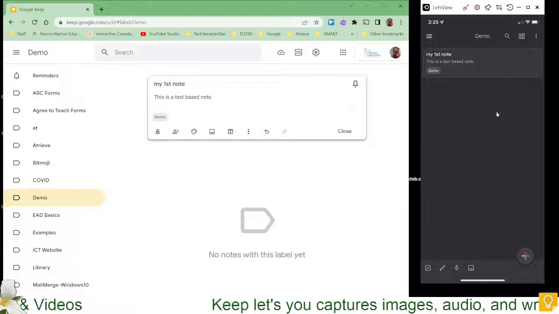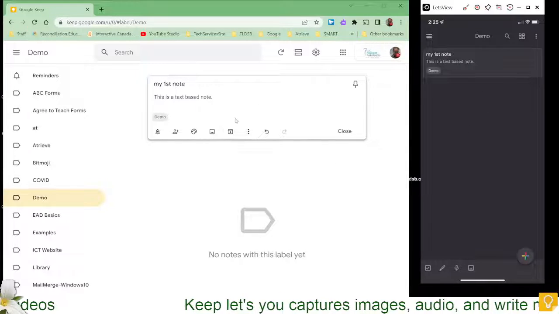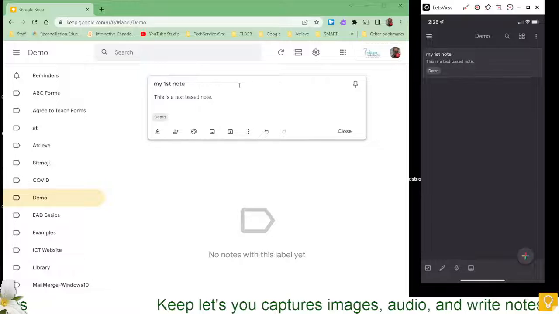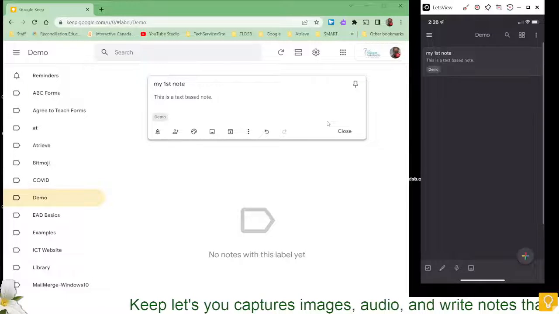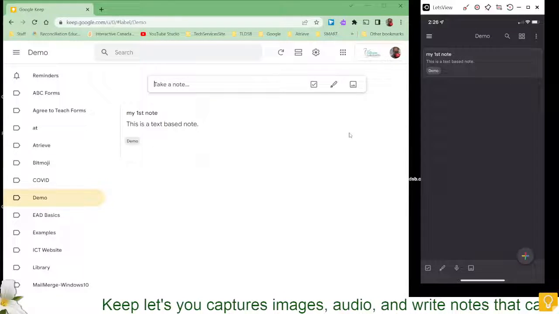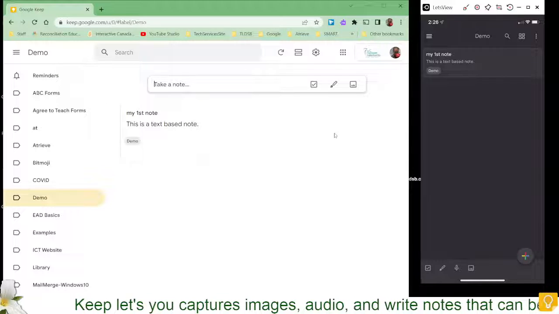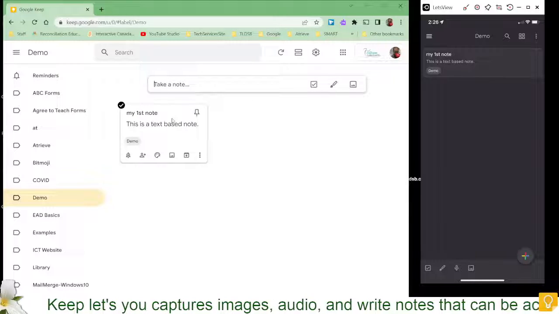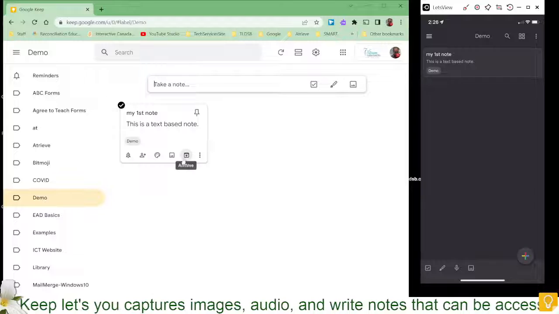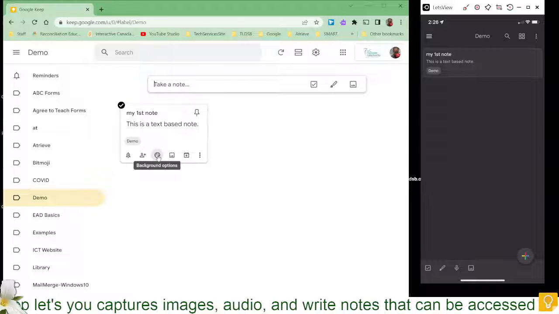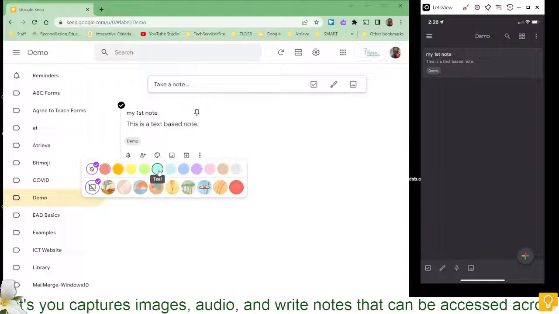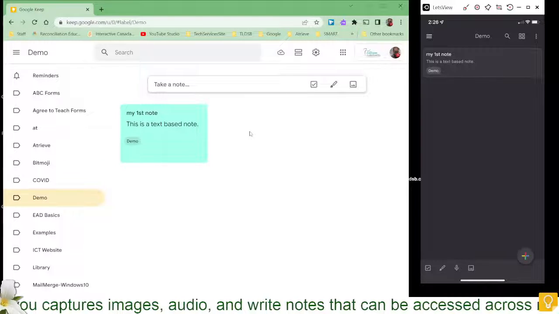Now on my phone, because I'm looking at the same space here, as soon as that note gets created, it just synced up and it's showing up there now, so I can see it on my device. I'm going to go ahead and say done, or close. And when I do make these notes, as I hover on it, I get a bunch of little options down here at the bottom. So one of them is background options. I'm going to give this a color here, just so it stands out a little bit.